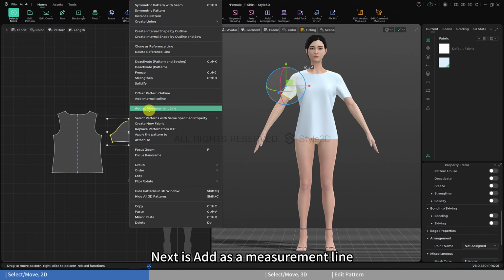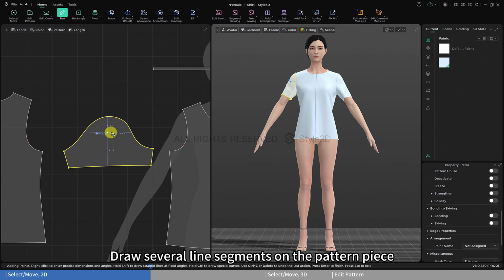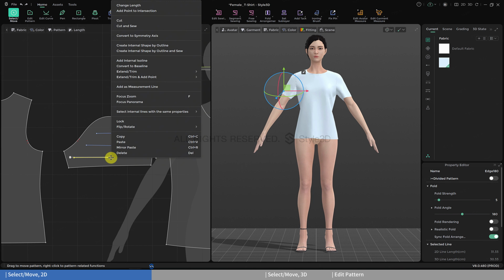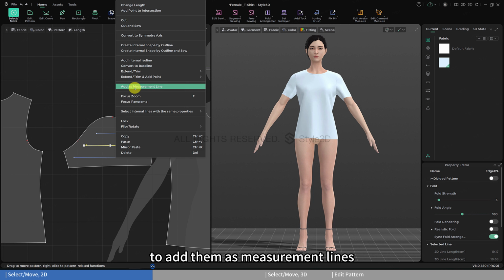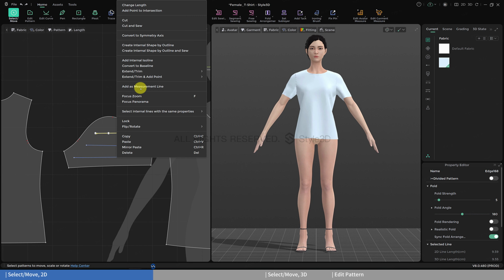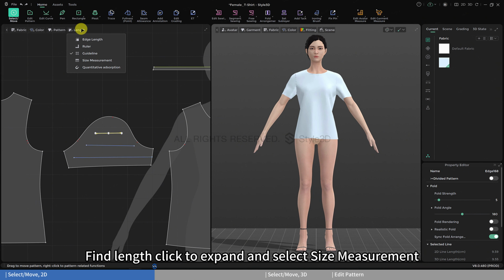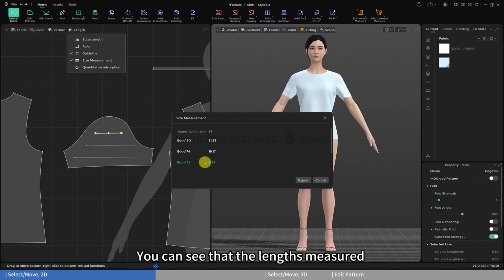Next is Add as a measurement line. Here, we use the pen tool to give a simple demonstration. Draw several line segments on the pattern piece, and click each one individually to add them as measurement lines. Then, you will see the floating toolbar above the 2D window. Find Length, click to expand, and select Size Measurement. You can see that the lengths measured for the line segments are all displayed and recorded here.